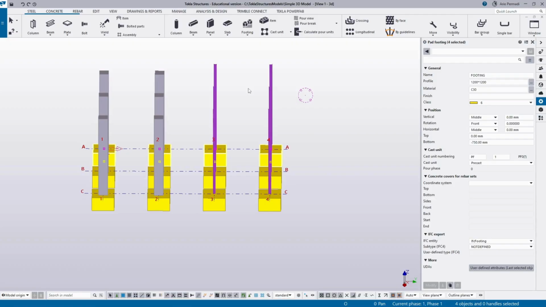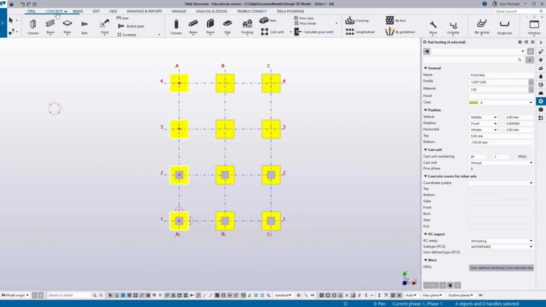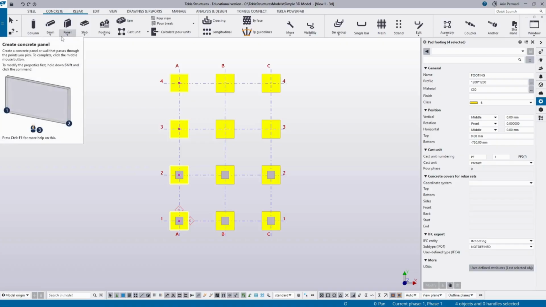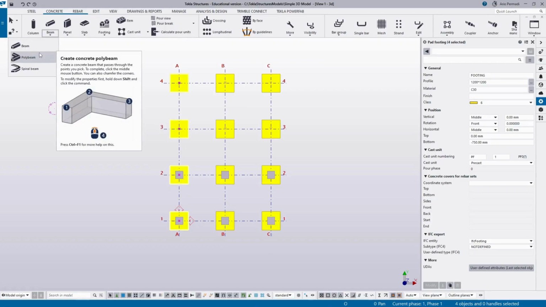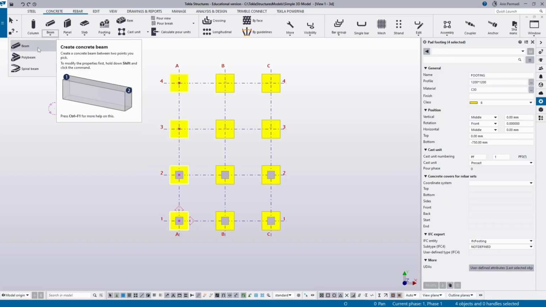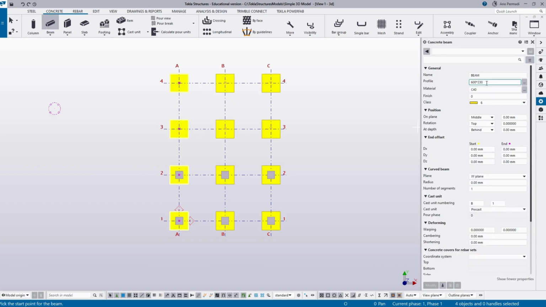Okay. After that, I want to add the beams. Click Ctrl plus P to get into the plan view. On the concrete tab, I will choose the beam, this concrete beam. I will click Shift and the left mouse to show the properties of the beam.